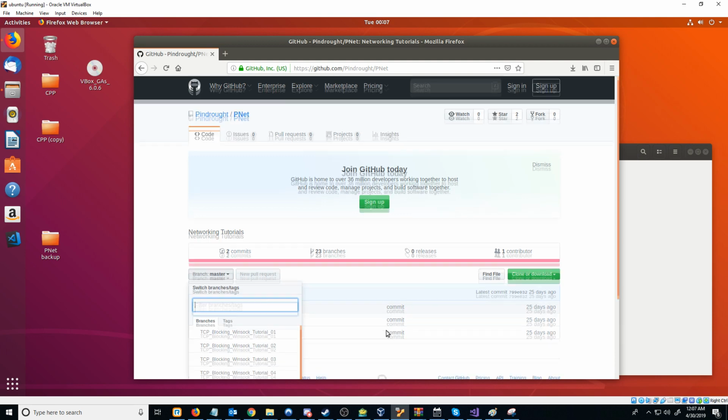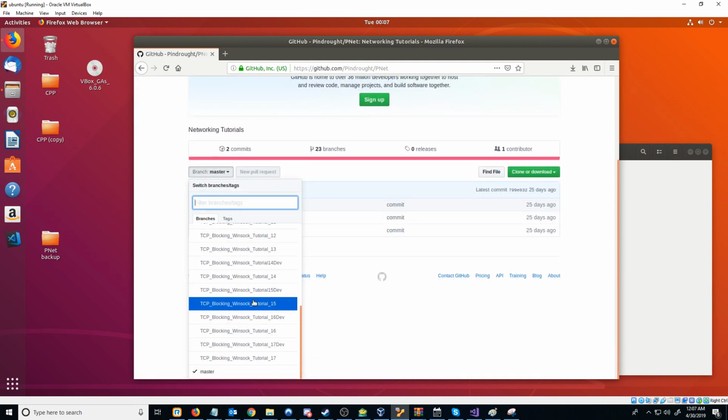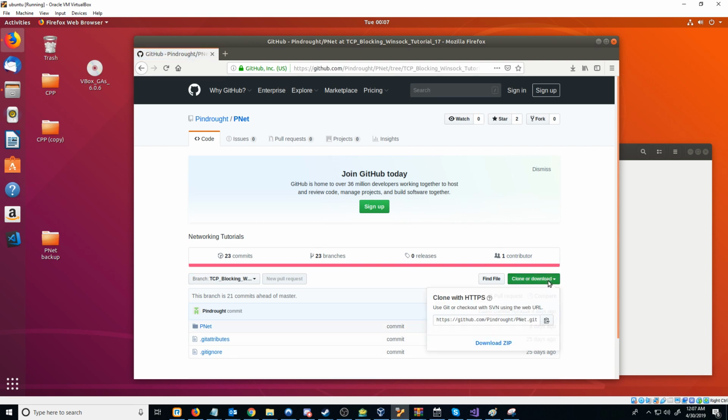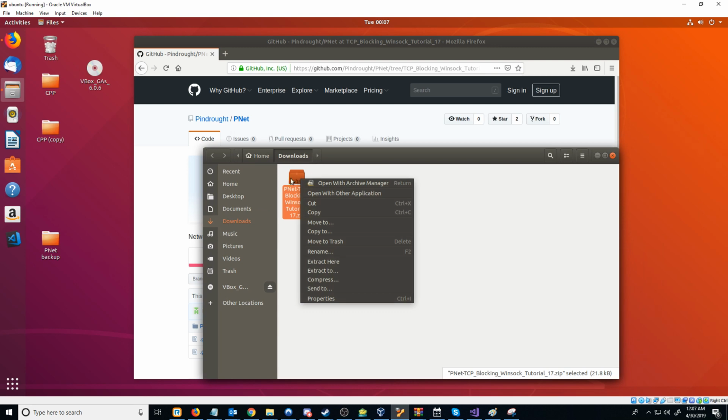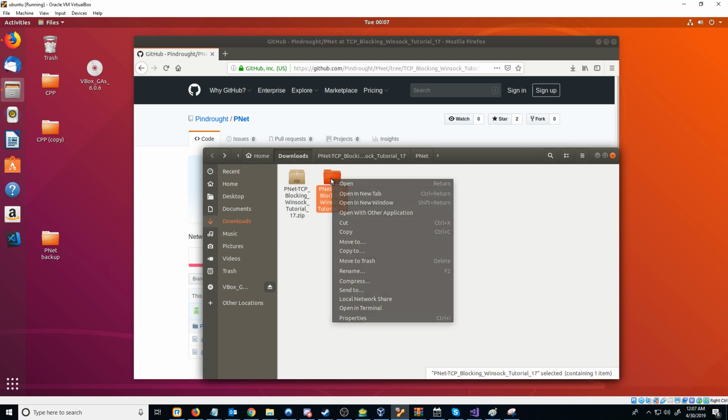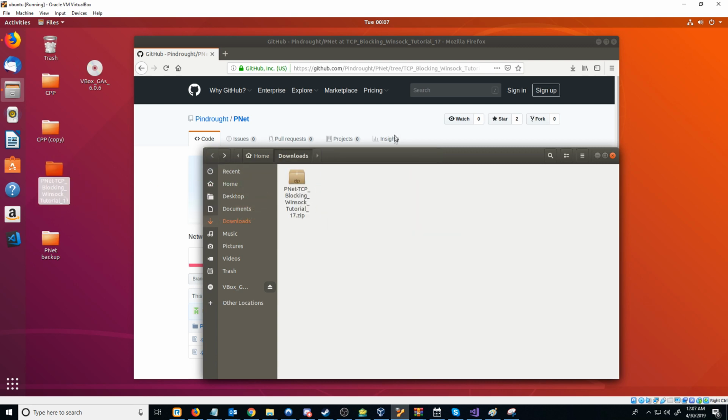Alright, so we are going to go to the last branch we had done for the TCP blocking, which was tutorial 17. And hit download zip. And now that we have this zip file, we are just going to go ahead and extract it. Now we have this little setup right here. I'm going to move the extracted folder to the desktop.